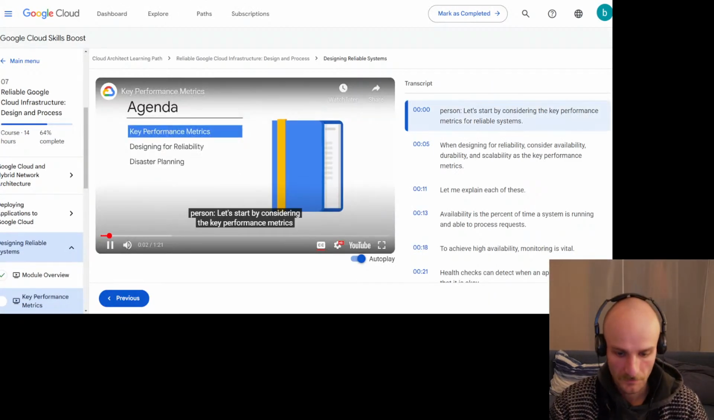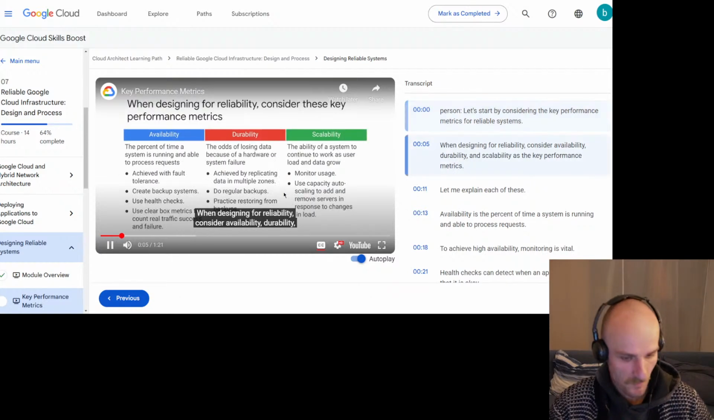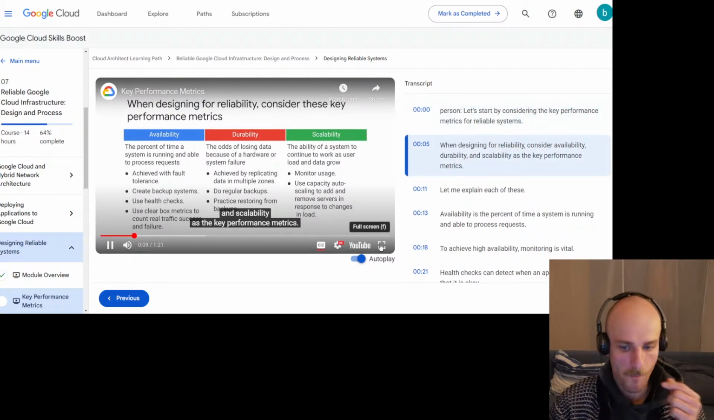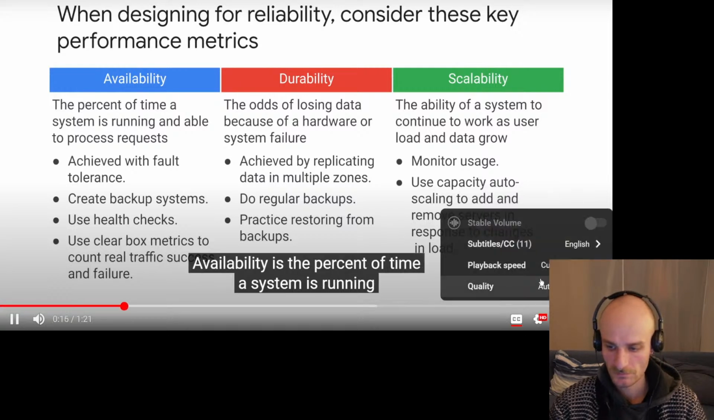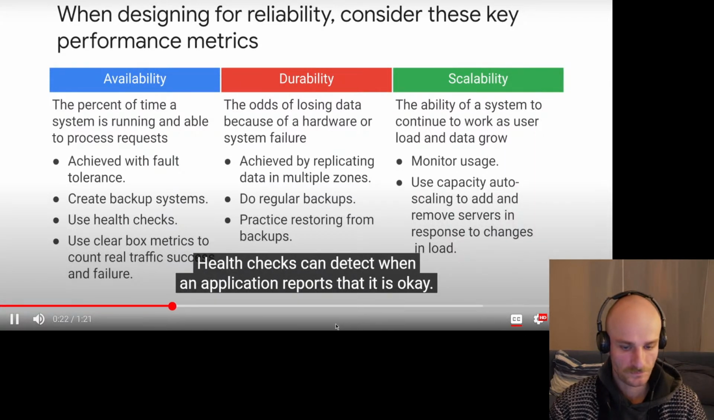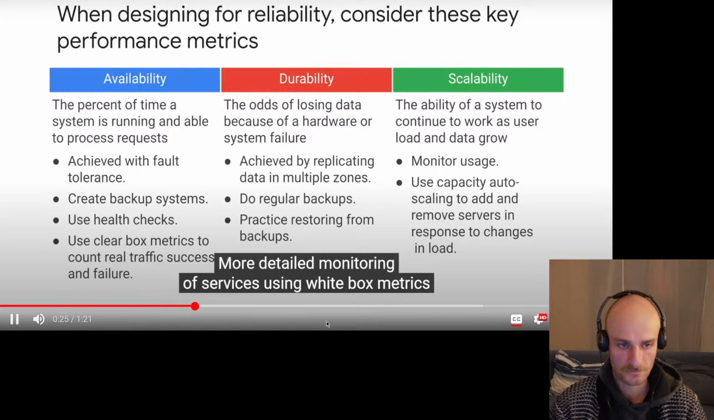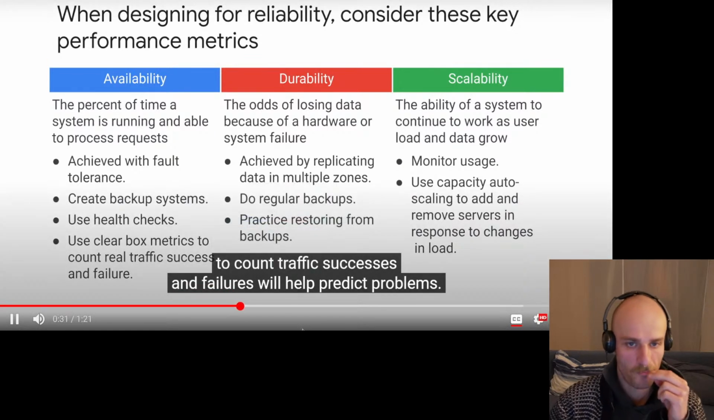Let's start by considering the key performance metrics for reliable systems. When designing for reliability, consider availability, durability, and scalability as the key performance metrics. Let me explain each of these. Availability is the percent of time a system is running and able to process requests. To achieve high availability, monitoring is vital. Health checks can detect when an application reports that it is okay. More detailed monitoring of services using white box metrics to count traffic successes and failures will help predict problems.